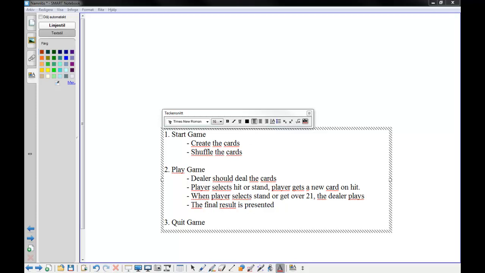So, okay, we have a domain model. We have a few requirements, and we have a domain model. So we have a pretty good understanding about what to actually do here. So what is the next step?